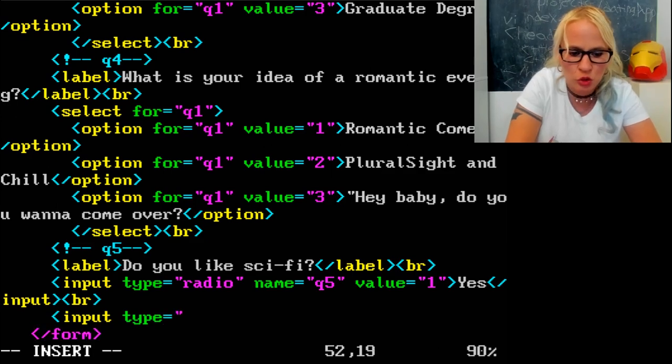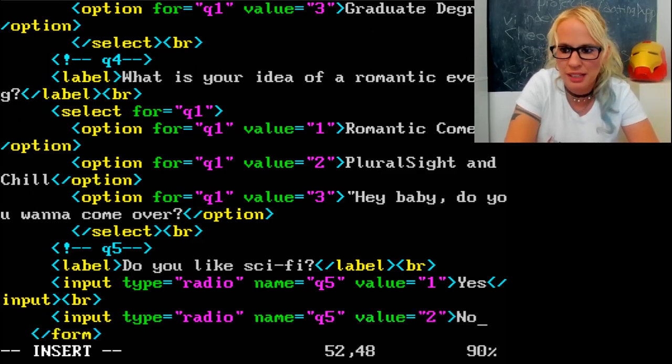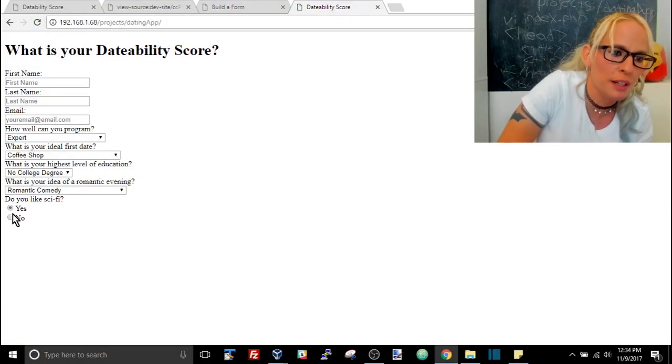Now for the next one, input type equals radio. Name equals Q5. And value is going to equal 2. And the text will say no. And now let's do our closing input tag. And here's our radio buttons where they can say yes or no.